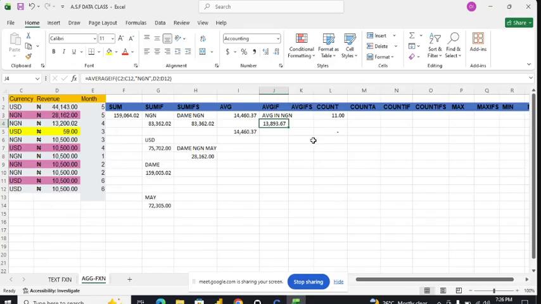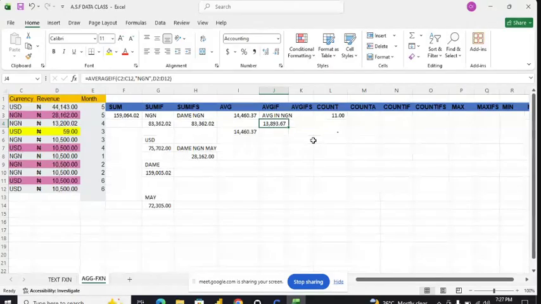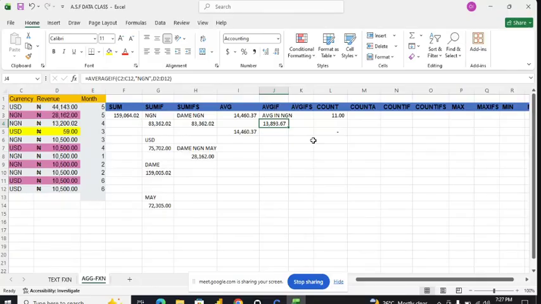So if I just want to understand this average range, everything in naira here was divided by 11 to give us this 13,893.67. Okay. Later, on your own, you will do the average in dollars, USD. On your own you can do that.